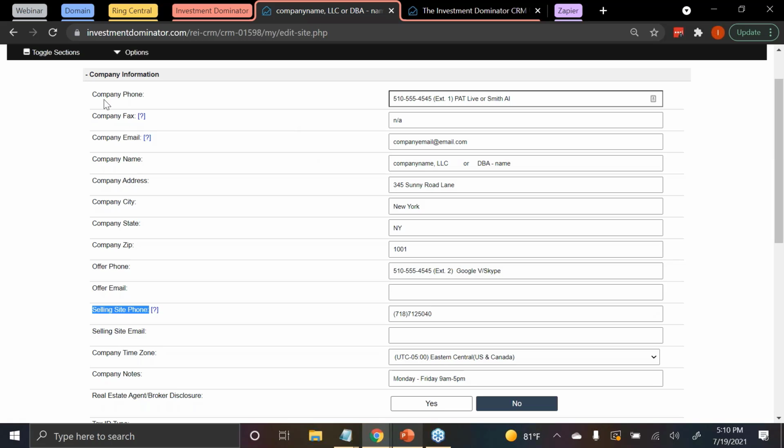So company phone, we have company phone here as a number 510-555-4545. So I'm labeling this the extension 1. So this is being pointed to PatLive or Smith AI, and we'll go over that in a little bit more detail right after this. So company fax I just have listed as NA for demonstration purposes. If you do have a fax number for your company, we don't really see it too often, but if you do, you could go ahead and actually put that down there.